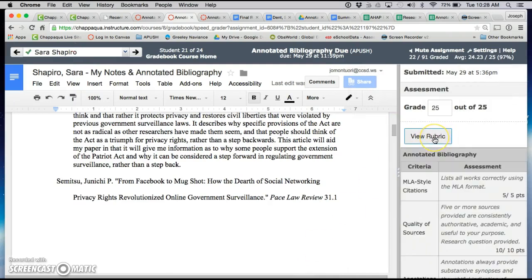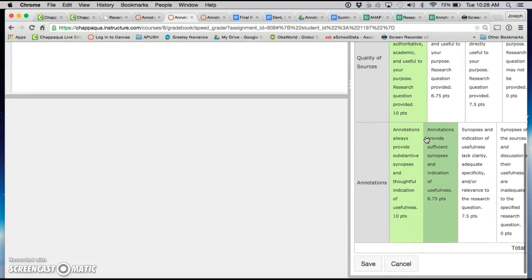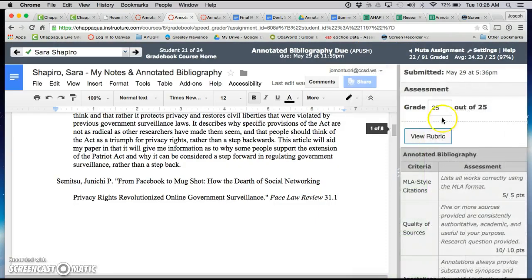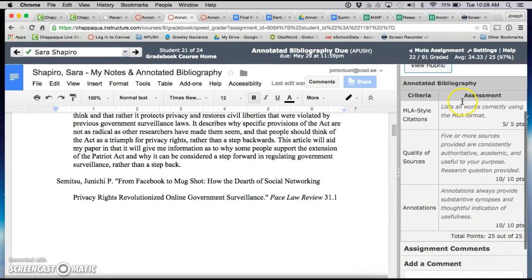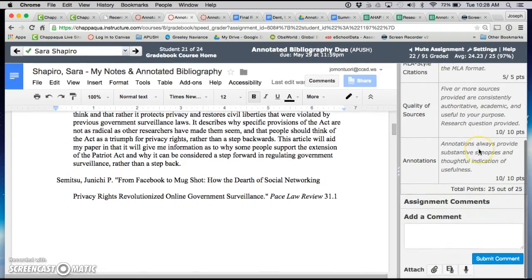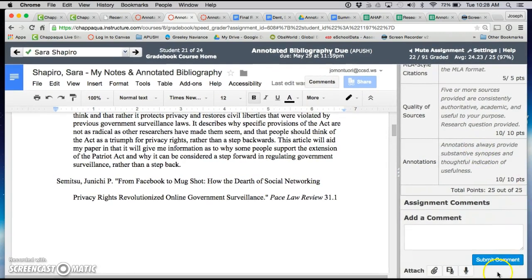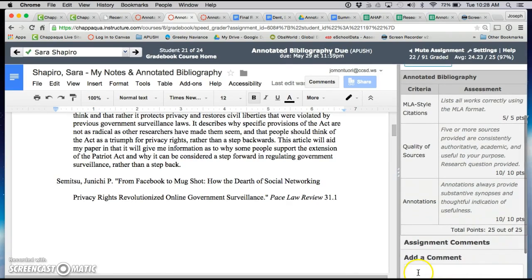If I decide to change that, I can see the point value total here, but if I decide to change that, I can always go back in and alter that grade. And it indicates here only the criteria level that I selected for the student to see, or at least for us to see in this window, I should say. Now if I want, I can click down here and add another comment.